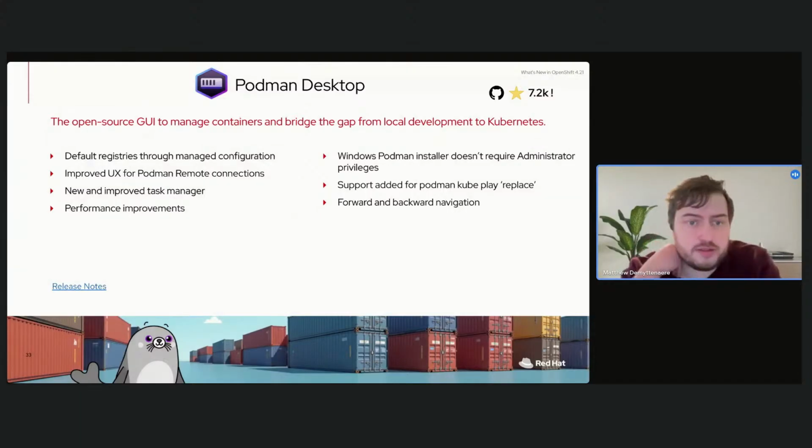Finally, on the Kubernetes side, we've added support for the replace flag in Podman kube play, allowing you to do smoother iterative testing of your manifests. For a deeper dive, you can find the full details in the linked release notes. And with that, I'll hand it off to Mukhtar.